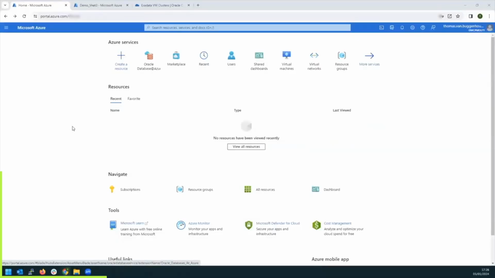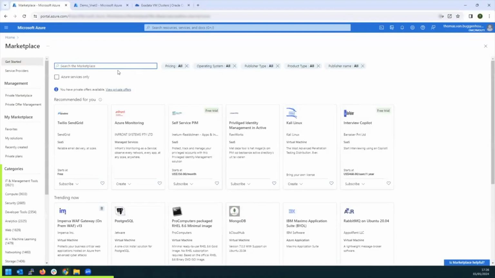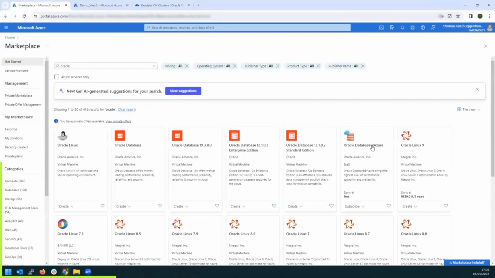This is the Azure environment, as you can see. The way to start here is we go to the marketplace inside Azure. When we go to the marketplace, you can look for Oracle Database at Azure, and you will see that the new service will be available from that marketplace.